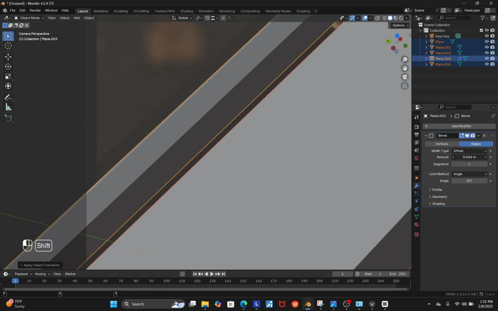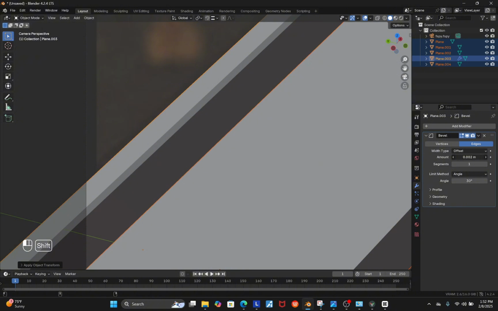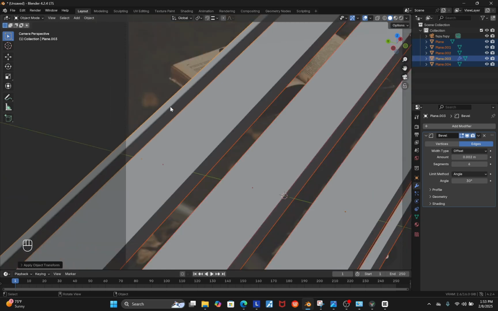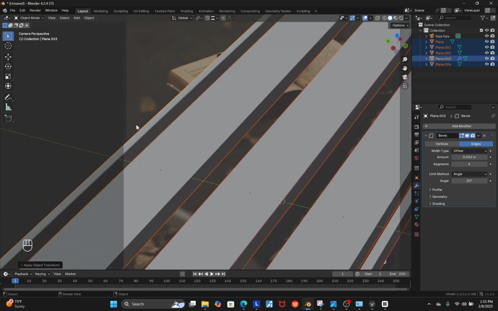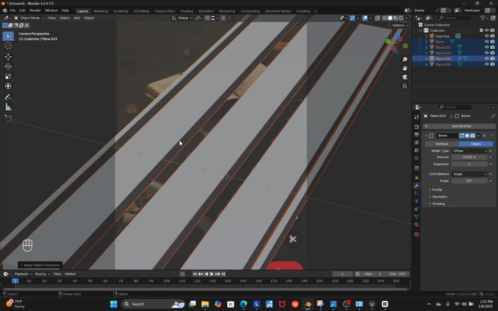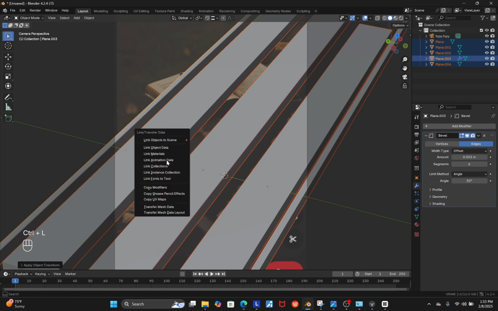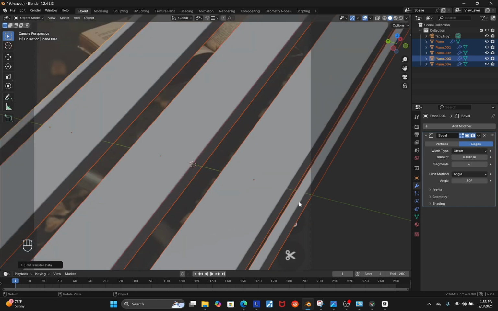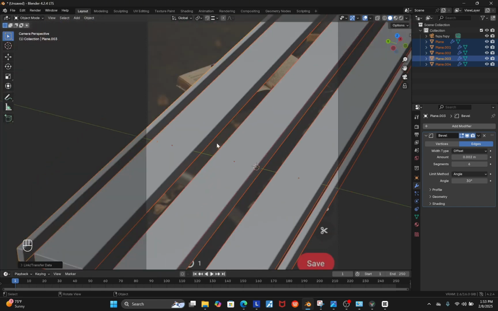So I'm going to decrease the amount like this. I think something like this will be good, and I'm going to increase the segments to 6 so that we'll have more geometry. As you can see, the modifier is only applied to this active object, and to apply this to the other objects, what you can do is press Ctrl L and select copy modifiers. When you do that, the modifier is applied on all of the objects.